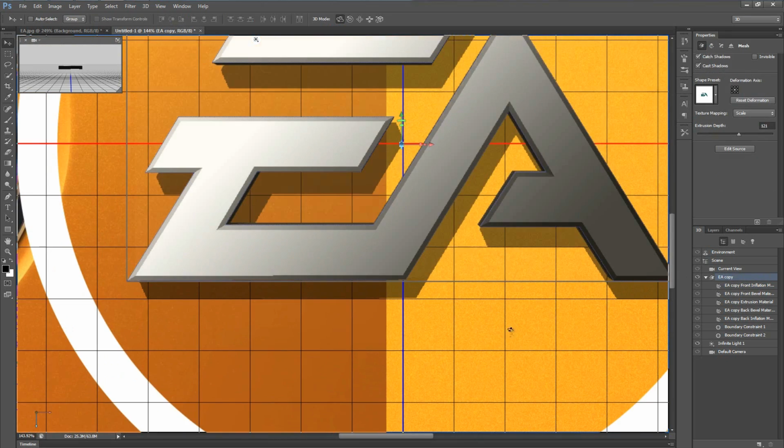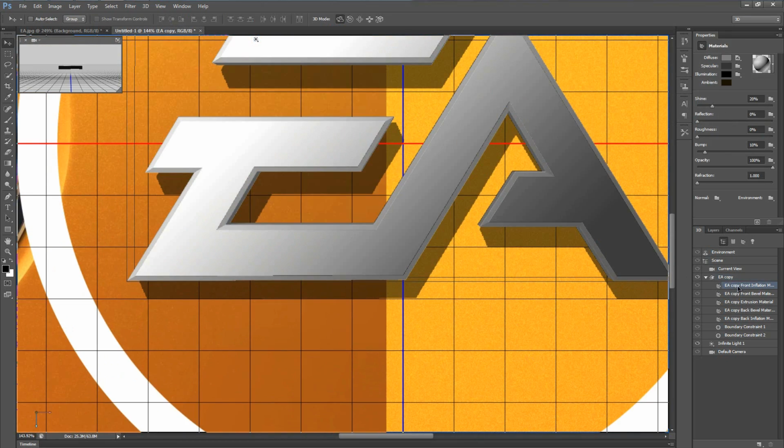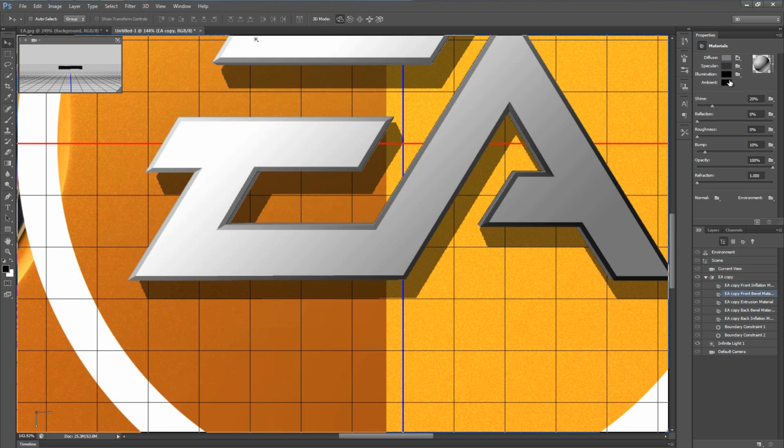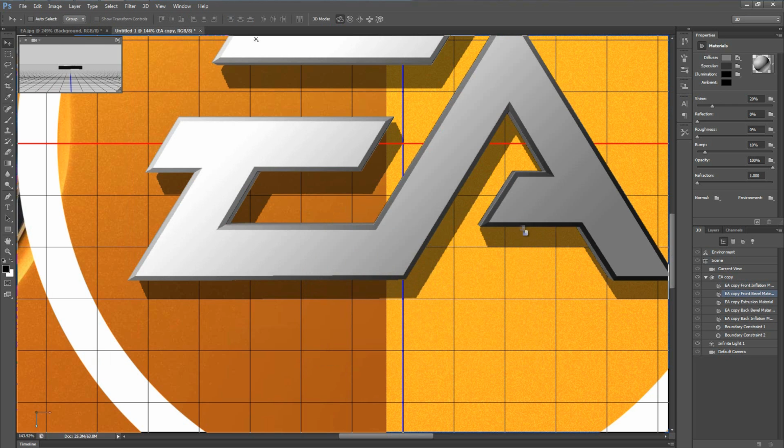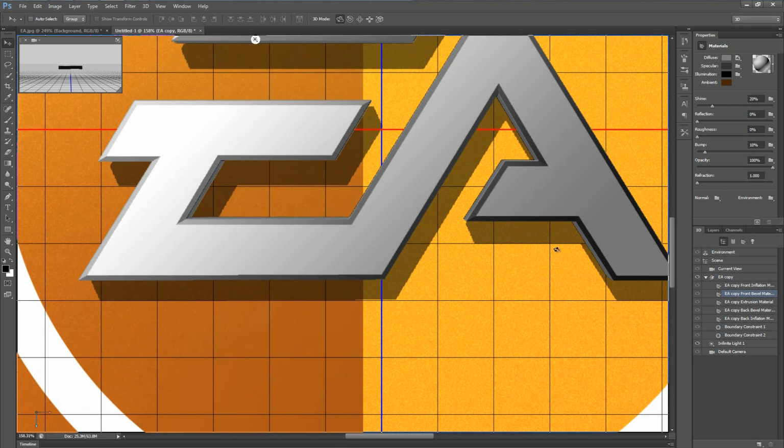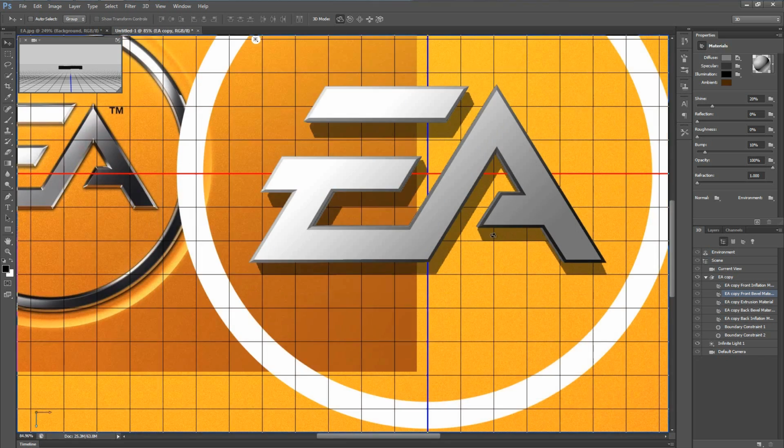It's kind of hard to tell, isn't it? Okay, and oh, that's because that's for the front inflation material. Let's do front bevel material. There we go. And let's do that dark orange color again, because I'm pretty sure that should be affecting the shadows of the bevel there. Again, it's still pretty hard to tell, and it's a little laggy, so I can't really do a whole lot about it.